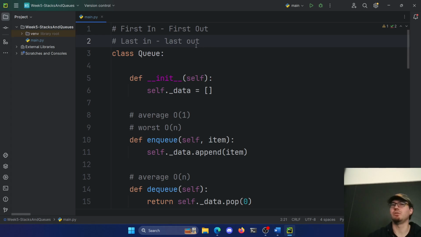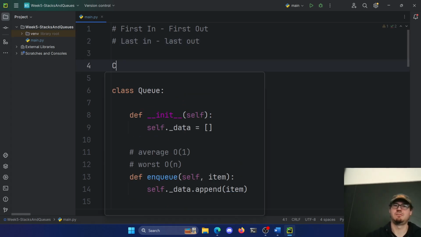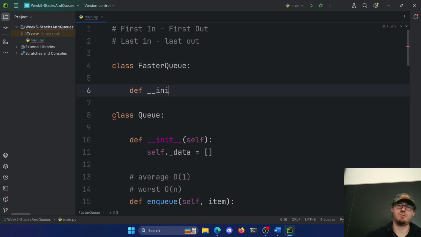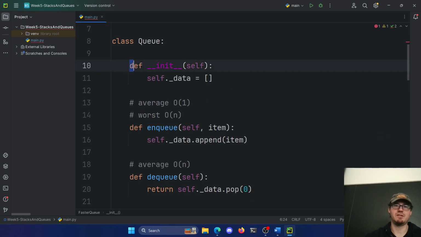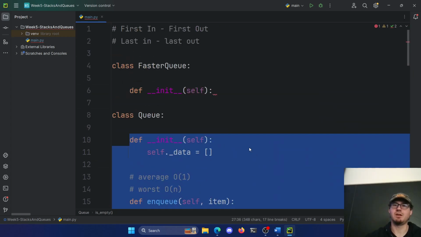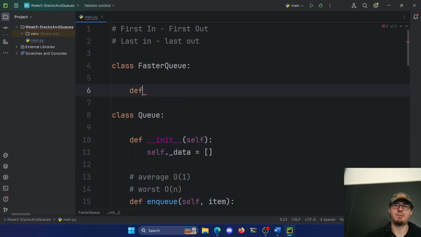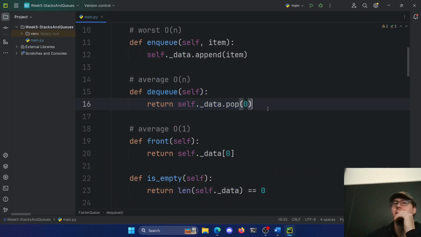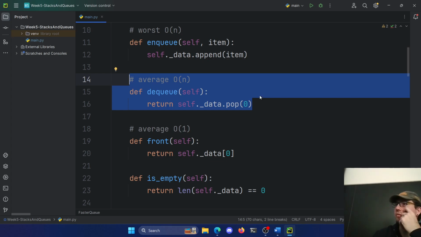So can we make a better queue? Class, how about a faster queue? Can we do faster? I'm glad you asked. Yes, we can do faster. And you guys are onto this. So the other ones are fine here, we don't need to worry about any of that. I'll just copy paste. But DQ is the problem. The problem with DQ is we have to move things.